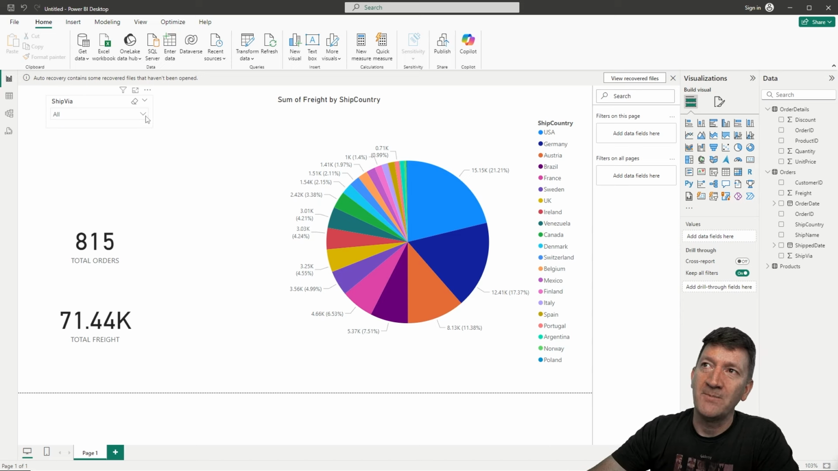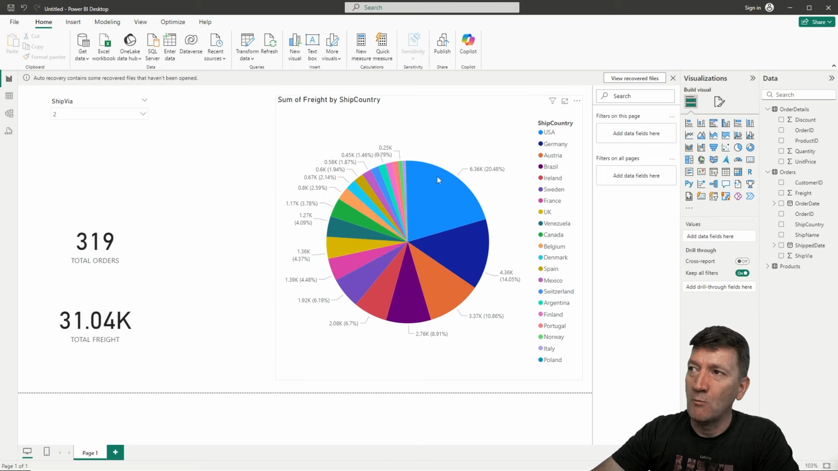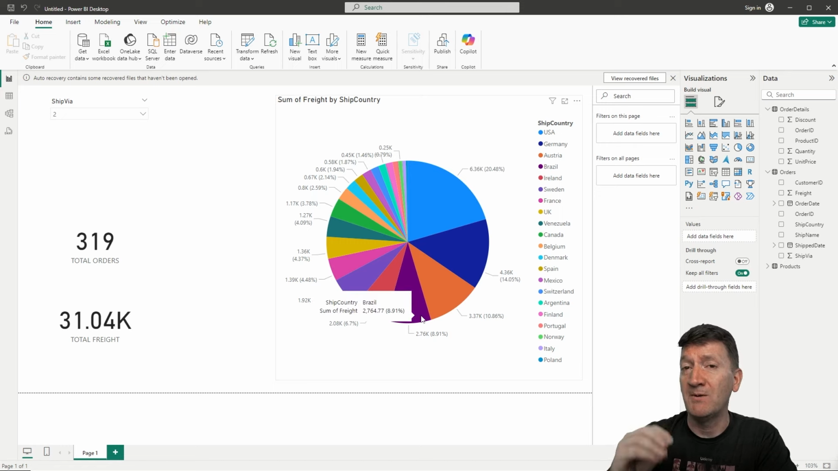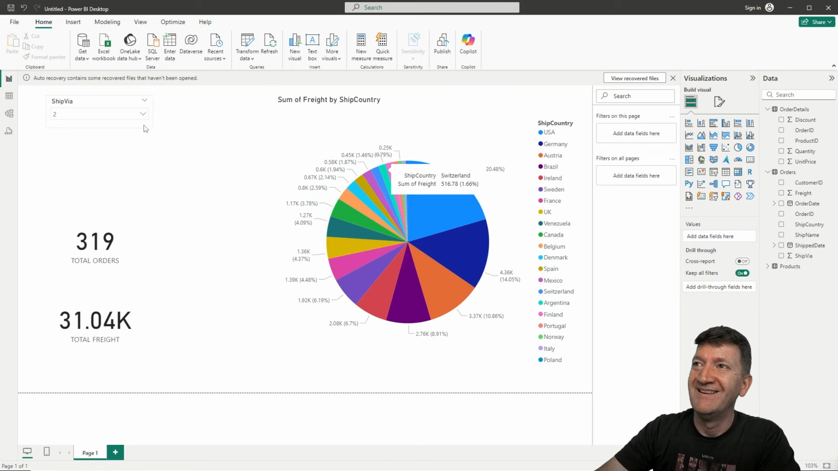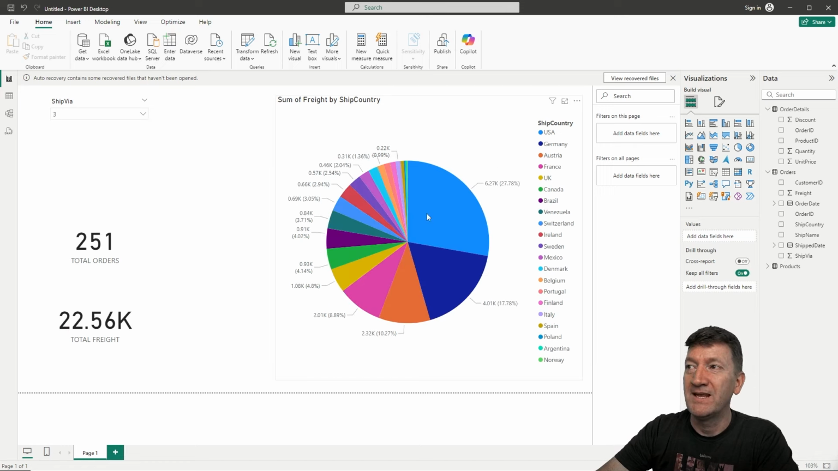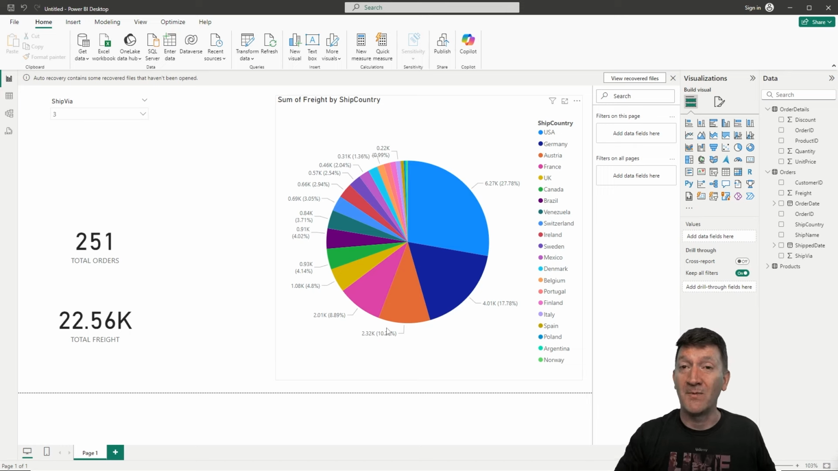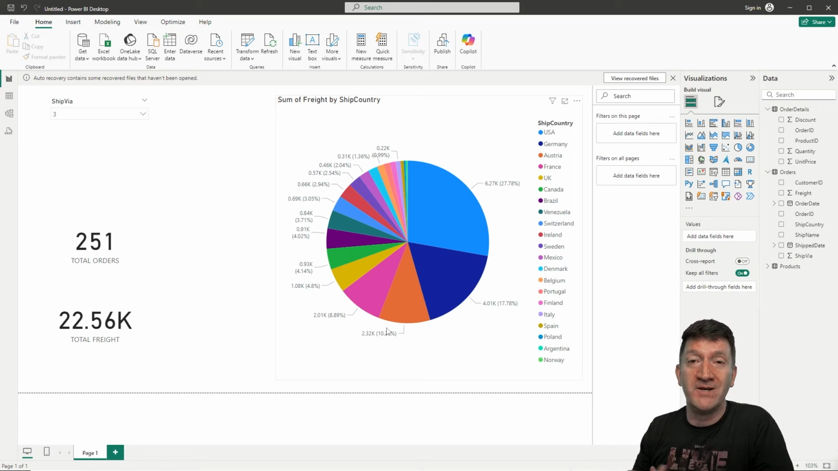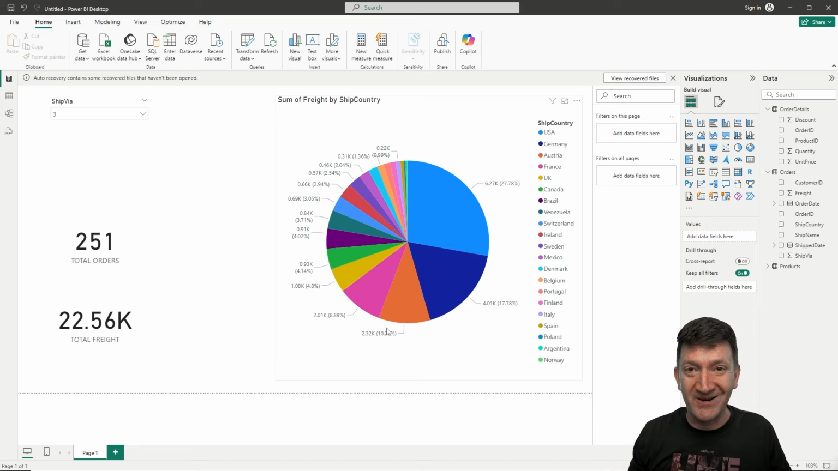Now, if I go to the drop down for my ship via, it gives me 4 options. If I select a number 2, this thing will recalculate, refilter just for this shipping method of number 2. If I click on the drop down, say, no, I don't want number 2, I want number 3. Again, it recalculates to show me just the data for shipping method number 3. A quick little filter that still affects all of the other visuals inside of this report.